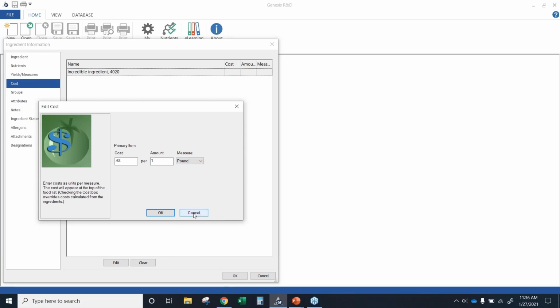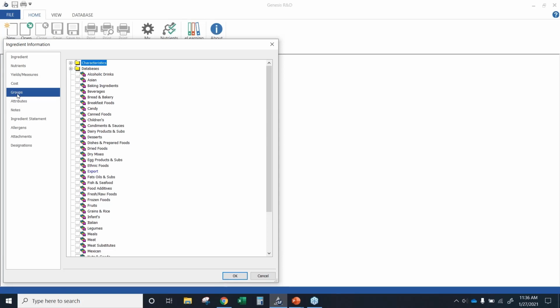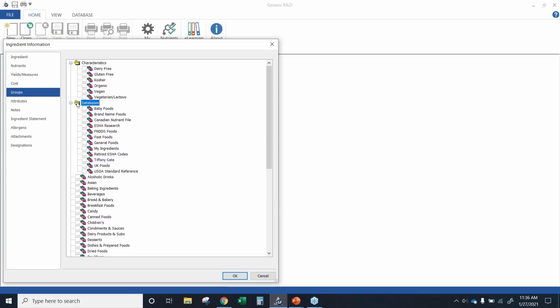And then we have groups. We use groups as a way to categorize ingredients and recipes and files. So the Genesis software includes a list of groups, including characteristics and database sections, and then food groups. So the characteristics you can see are dairy-free, gluten-free, kosher, those type of characteristics of foods. The databases are the collections that ship with the software. And then we have food groups. So you can assign an ingredient to multiple food groups as needed.